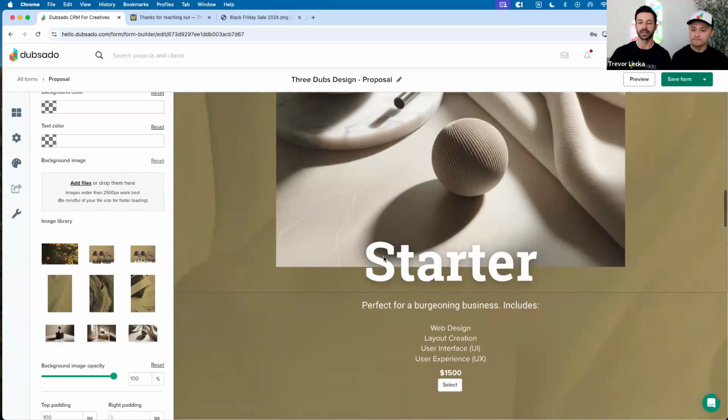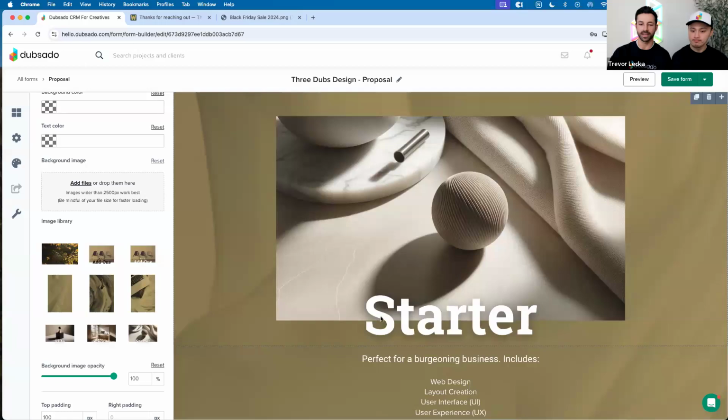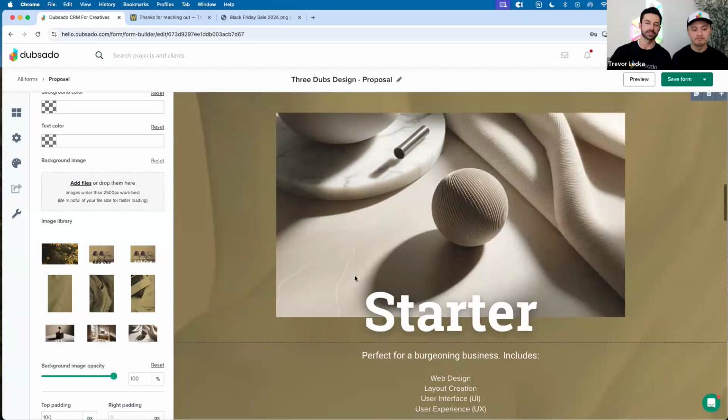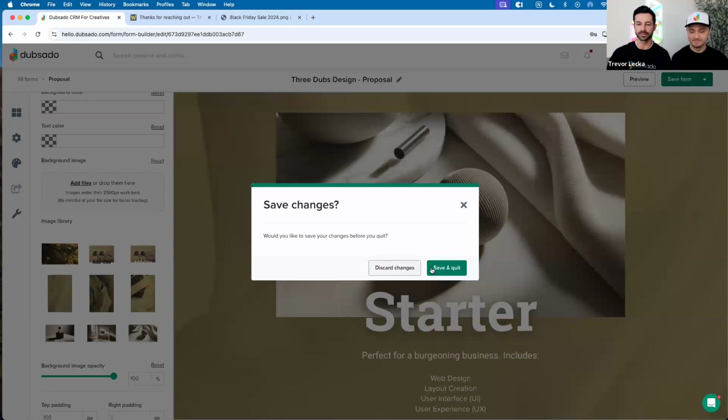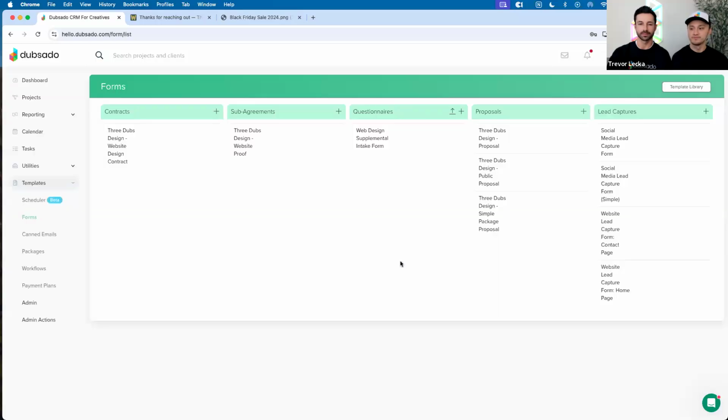The last piece here as well, I did use Canva for some of these graphics, to have this starter overlaid with this image. I just went into Canva to make some graphics there as well, and I just uploaded that as an image there. Cool. Just wanted to give a brief snippet on how to set up that form.